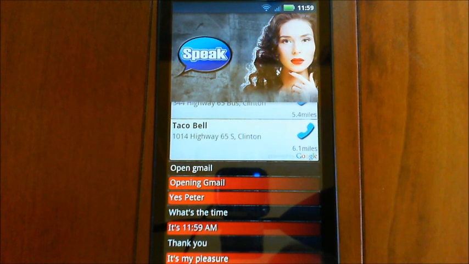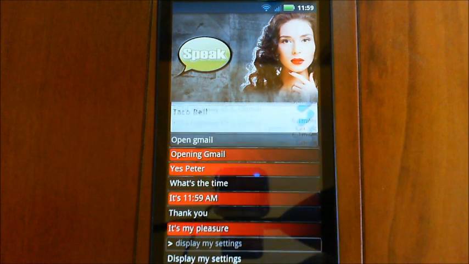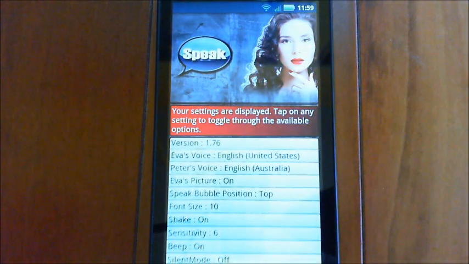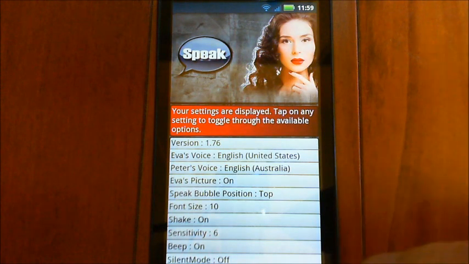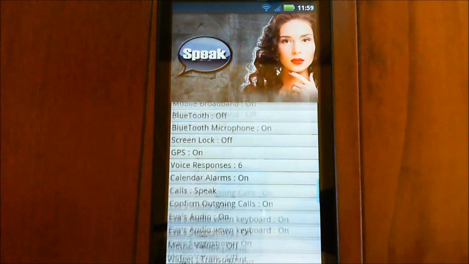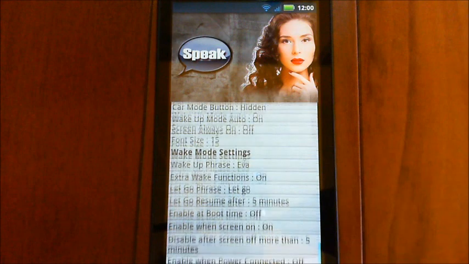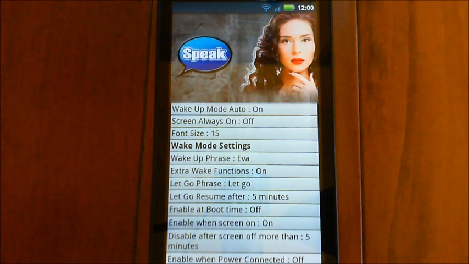Eva, display my settings. Your settings are displayed. Tap on any setting to toggle through the available options. You see when the speak bubble is blue, she needs the wake up phrase to start, and if it's green, you don't have to say the wake up phrase.